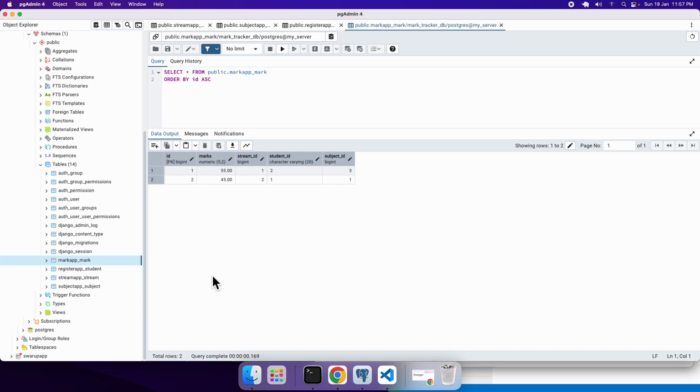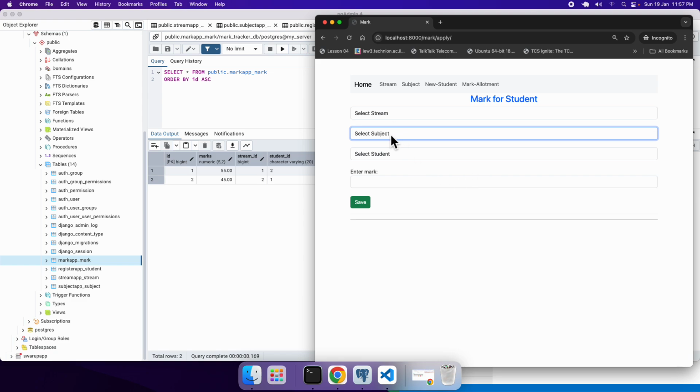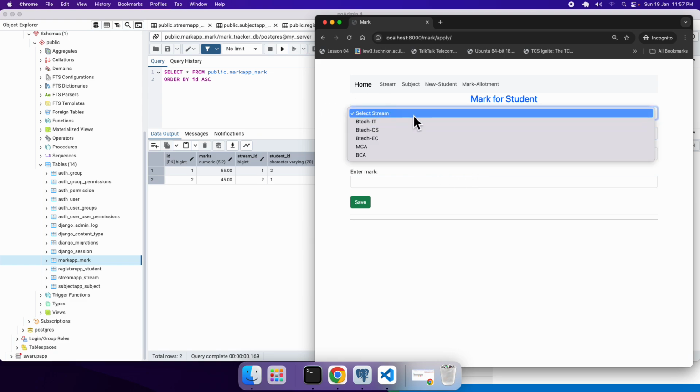Well, by the way, when we are seeing this particular route, as you can see over here, you don't have any data in the drop down. Why? The reason is I am yet to choose the stream.